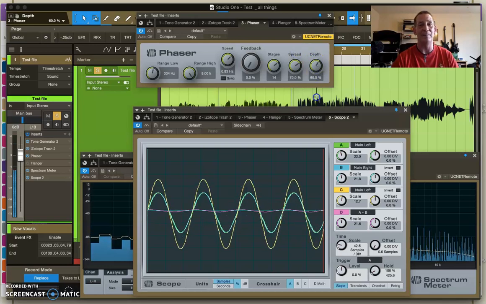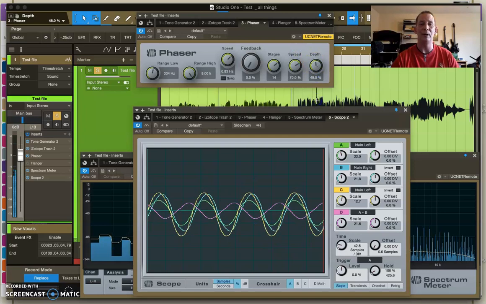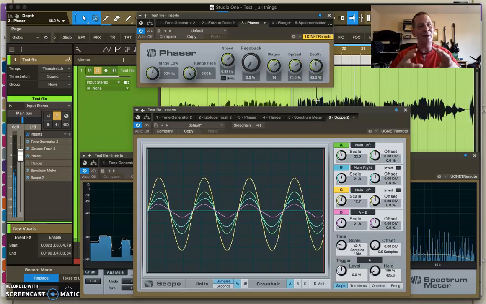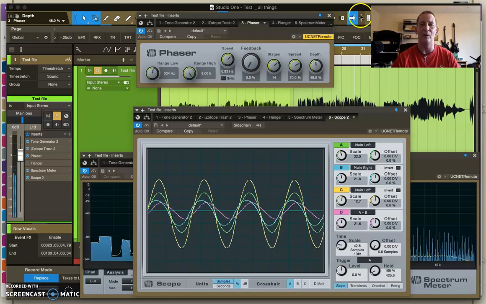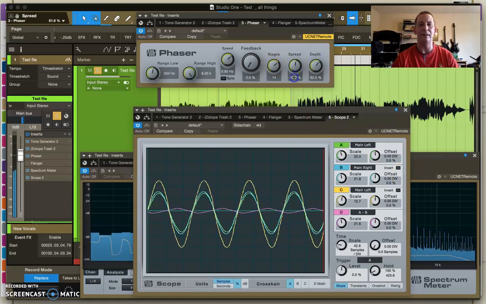Depth is going to be the depth of it mixed in there, to where it's at certain depths, just like wet and dry for the most part. Depending on the phaser, some phasers, you might want to look at the instructions to find out that they don't mean something else. But most of the time, that's what that means.